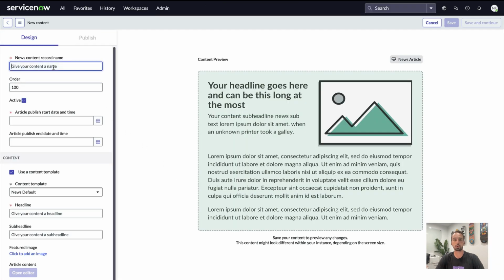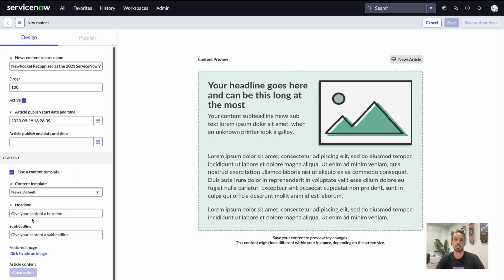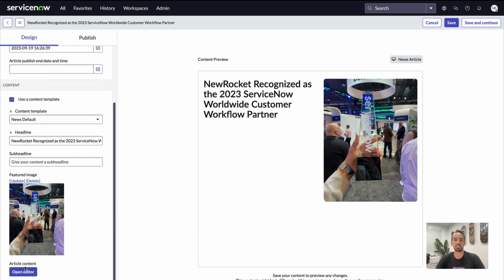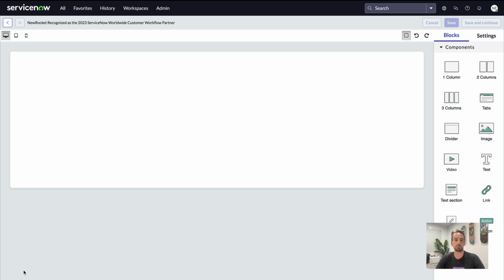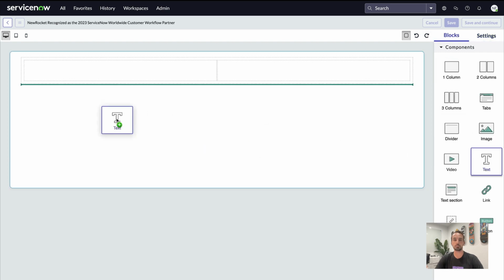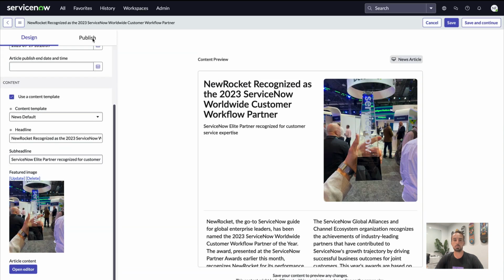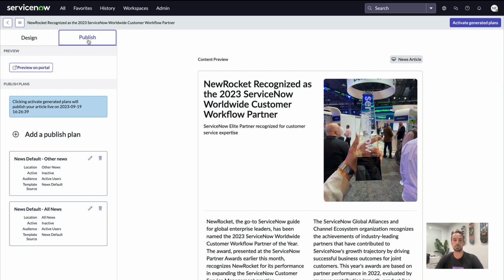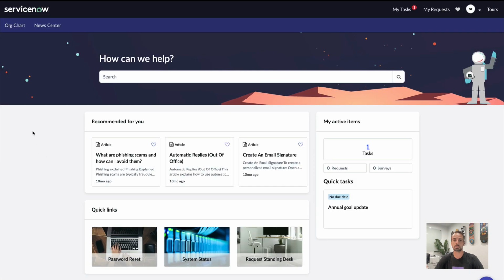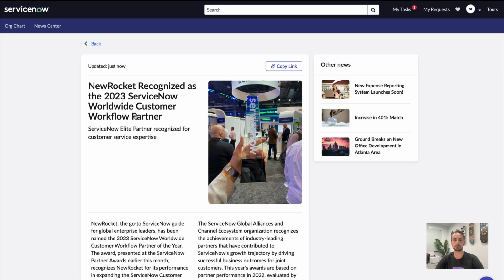First, we need to give the news article a name. We set the start date, and we choose a template, and then enter our headline and upload a featured image. Now we can create the content by clicking Open Editor. Here, we can drag some blocks from the right to design the content of our news article. If I click over on the Publish tab, we can preview our article. And to finish it up, we just need to add a publish plan. There is also a new News Center page in Employee Center where we can see our newly published article.